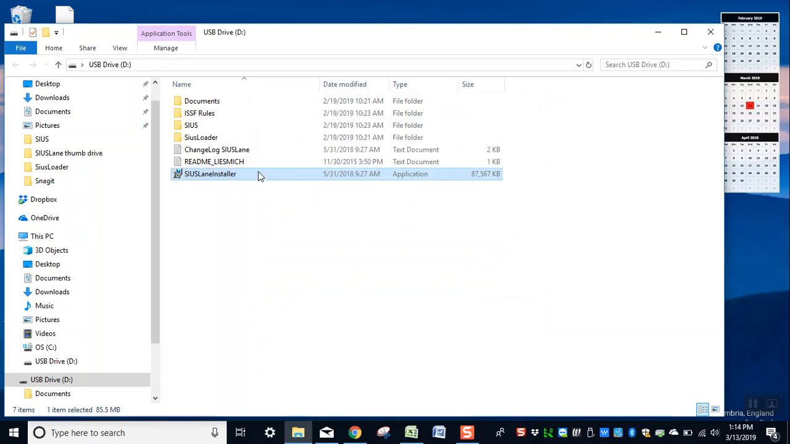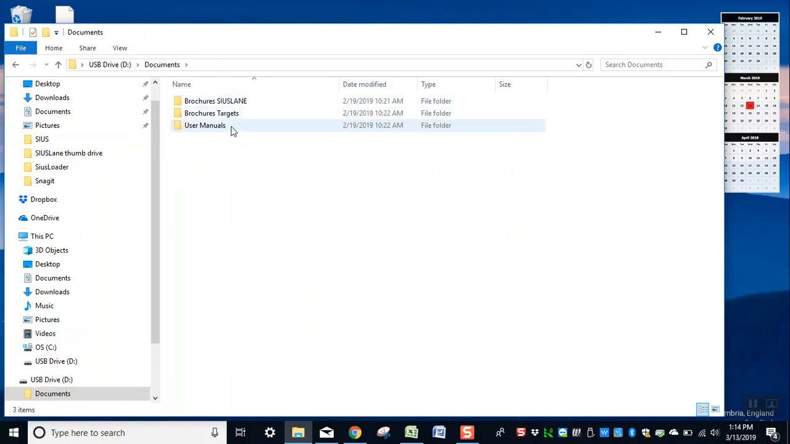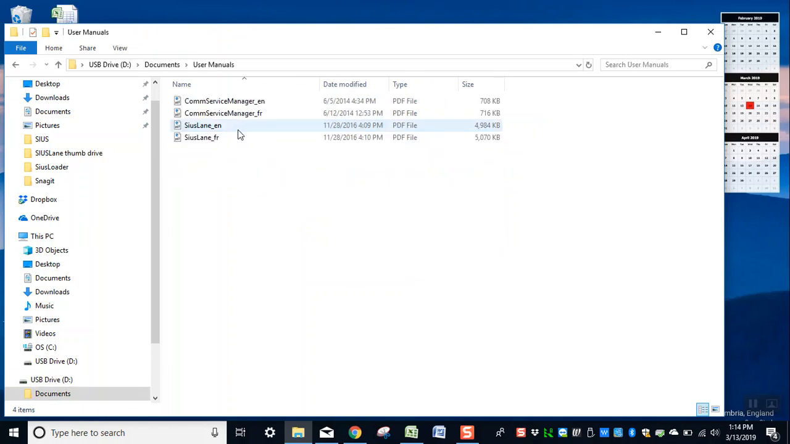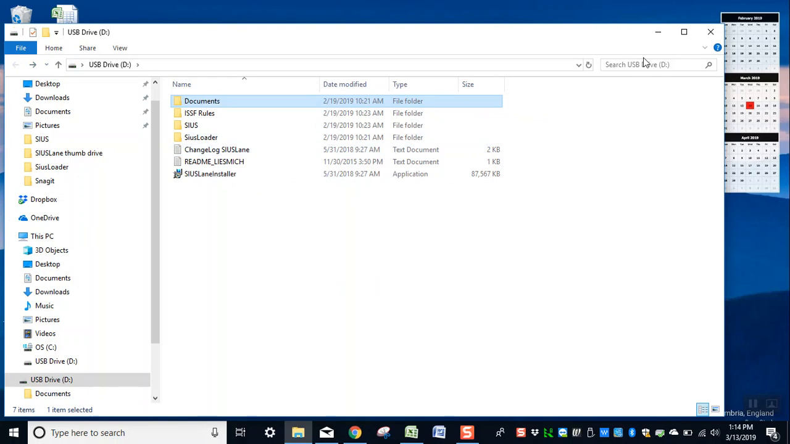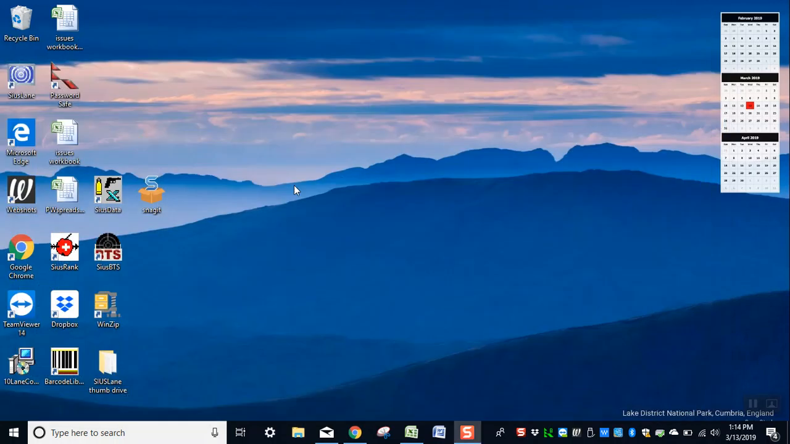These files, you can either leave them on the thumb drive or you can make them resident on your computer somewhere. The documents are the user manual for the files, the programs that are in here. I'm just going to close this. I do have a copy of this on my desktop, SIUSLane thumb drive. Doesn't matter if you keep it or not, just keep the thumb drive if you don't keep the files resident.